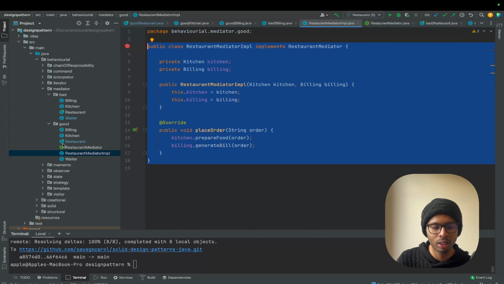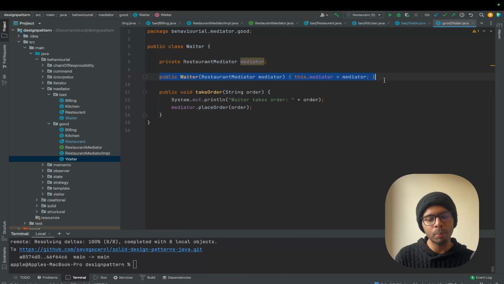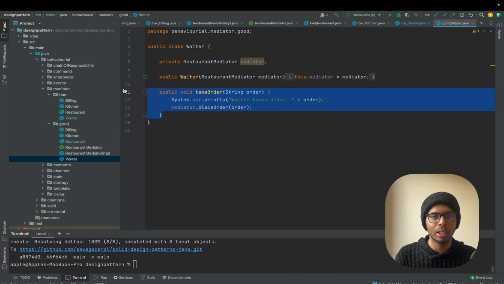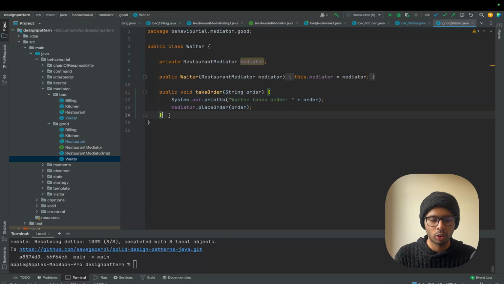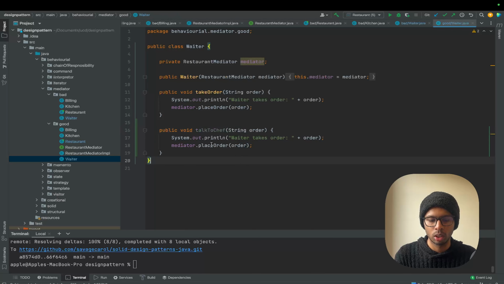Now, when we go to this waiter class, you will see the waiter is going to take the mediator. The waiter's responsibility is to connect with the mediator. Let's say if there are multiple mediators, then in the constructor you will pass the multiple mediators here. Pretty simple. And in the function, the waiter's responsibility is to take the order, so it will take the order. Let's say the customer wants to talk to the chef. Let's say we will say talk to chef. If there is a function like that, then in that case we'll say mediator dot, instead of place order we'll call the function talk to chef.